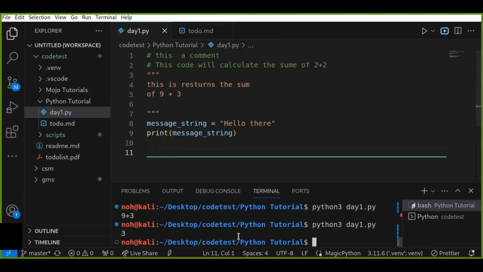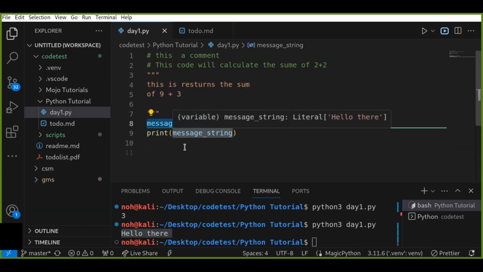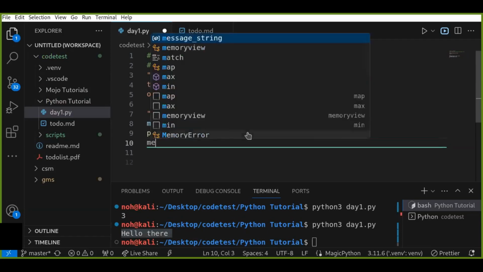Now I can run this code and print out the result. Hello there is already stored in computer memory in the message underscore string variable, and I can reuse this variable anytime in my computer program and see what is stored in it. In this example, we store the message hello there in a variable called message underscore string. So variables do not need to be declared with any particular type in Python. That's why we call it a dynamically typed programming language.